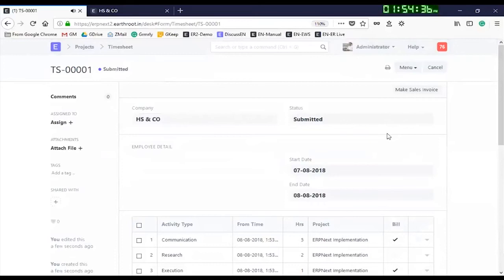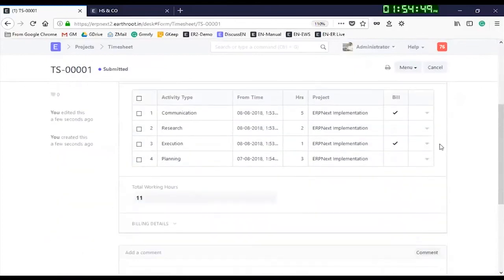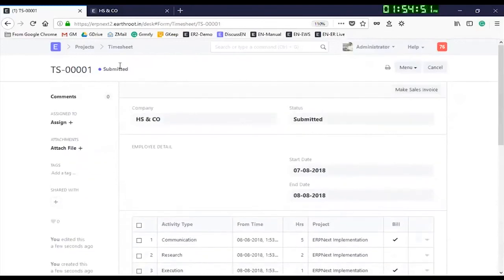That kind of workflow could be built. So here he has submitted the timesheet. Now, since there was available time here, 5 hours and 1 hour, and the rate of these activities for Mehul, if defined in the system, I can make a sales invoice from here itself.